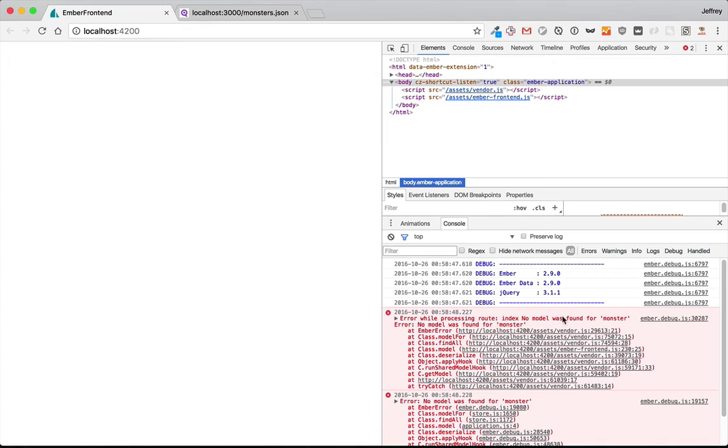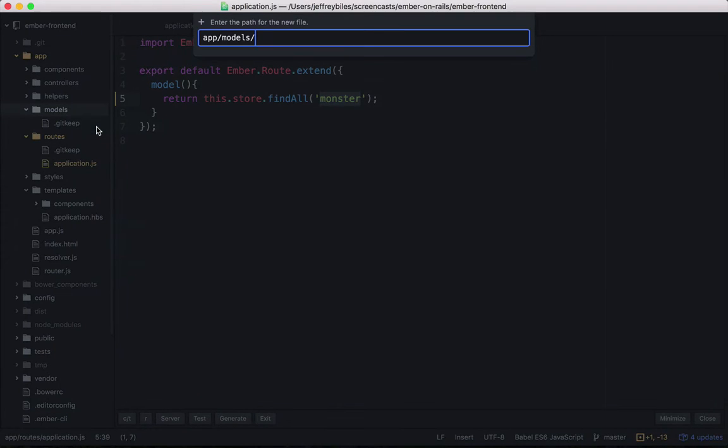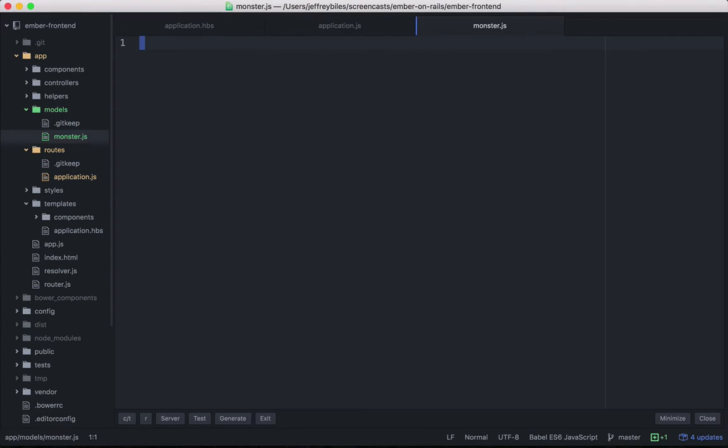So right now, it says there is no model found for monster. So let's go ahead and make that. So we're going to have a monster model. And what this does is it defines what is and isn't in a monster model. So we're going to give it the different attributes, such as name, and we're going to use the attr function here and say that name is a string. So it'll be coerced into a string, whatever's coming over the wire.